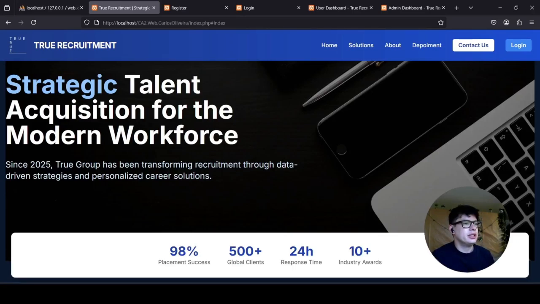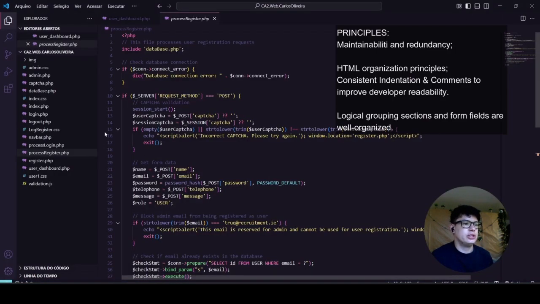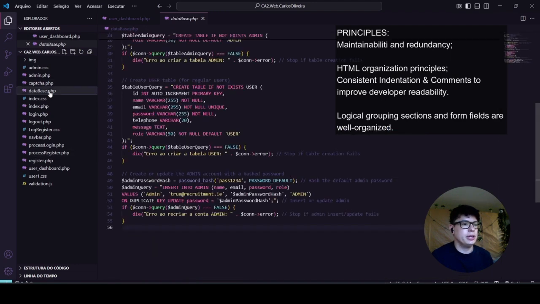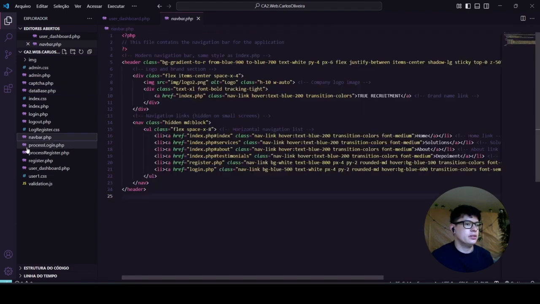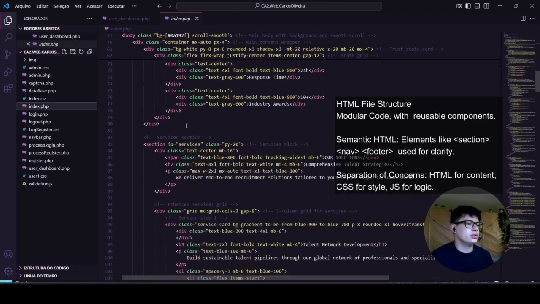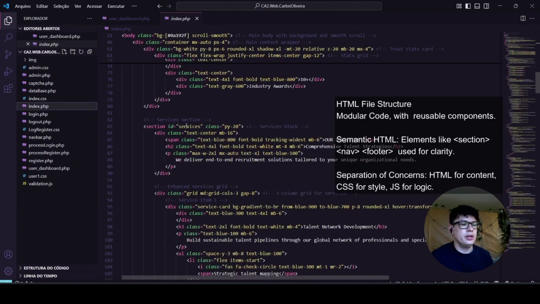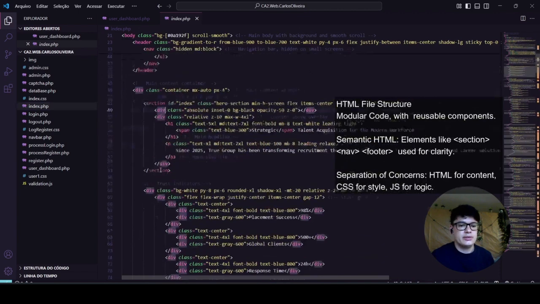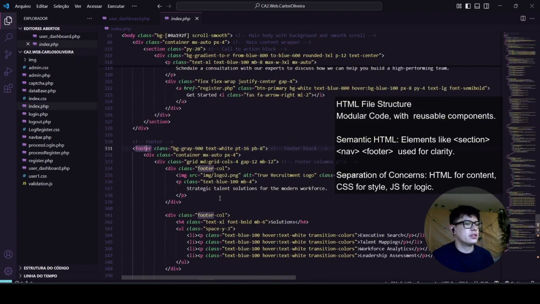Welcome. In this section, I will provide an overview of my recruitment platform. The system uses PHP to modularize the code, such as a database PHP for the database connection and a navbar for the navigation bar. This approach improves maintainability and reduces redundancy. The code also uses semantic HTML elements like header, nav, and footer, which enhance code reliability.